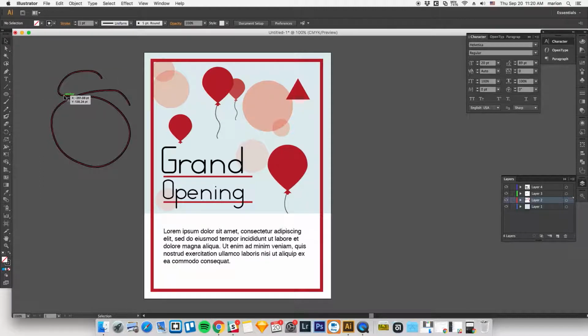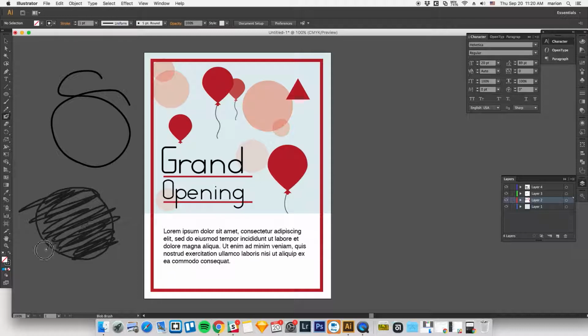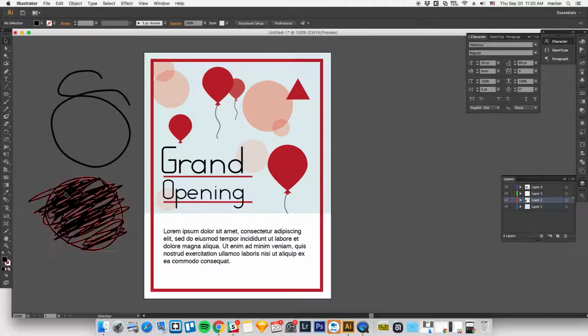But in case you want to draw the actual shape, that's what we have the blob brush tool for, which allows you to create the actual shape and not only a line. For instance, let's just draw a circle and try to color it. It follows the cursor. I'm sorry, I'm using a mouse, so that's why it looks like that. And if you select it, you can see that it's not a line, it's actually a shape.